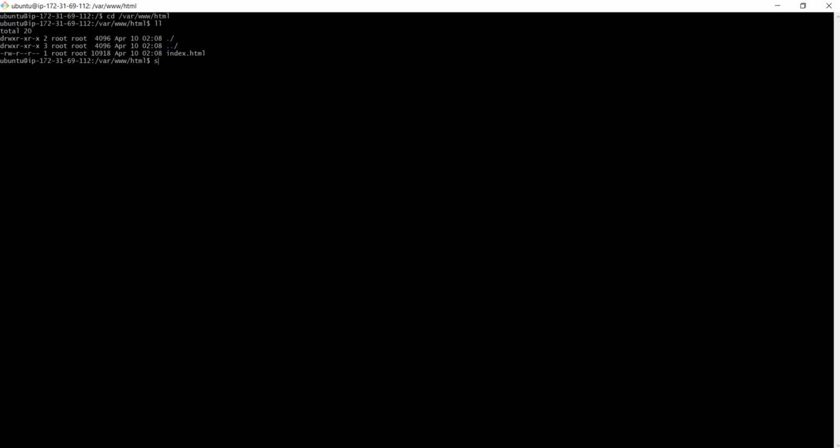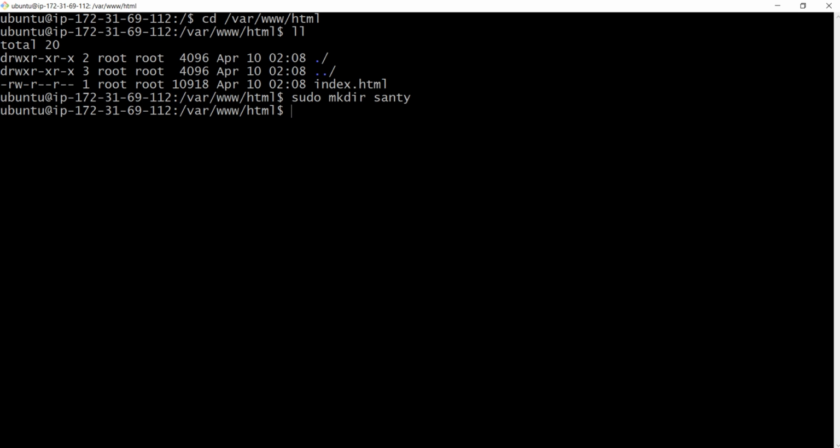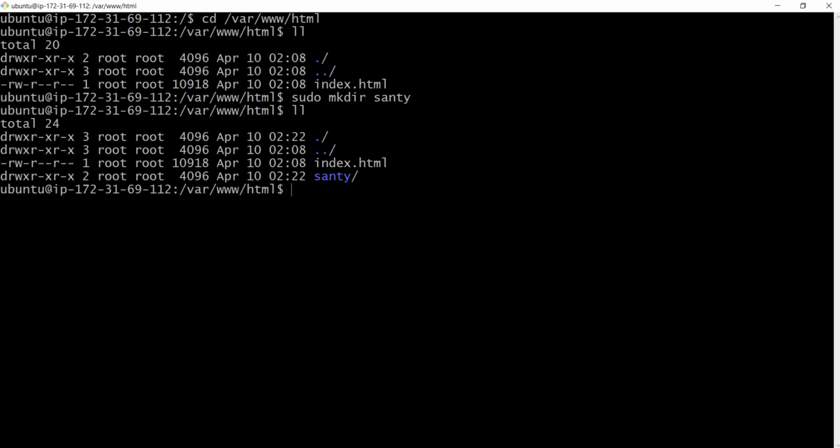So for that, sudo mkdir, give your folder name. So this will create your folder. So again, if you do ll, you can see that a folder has been created.